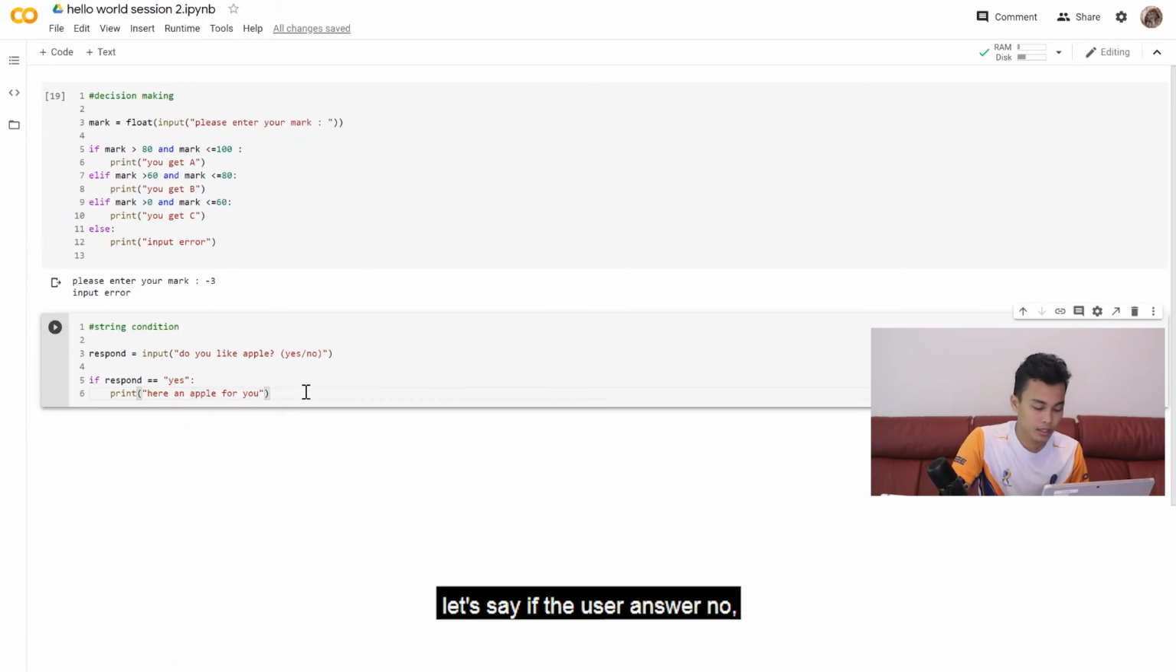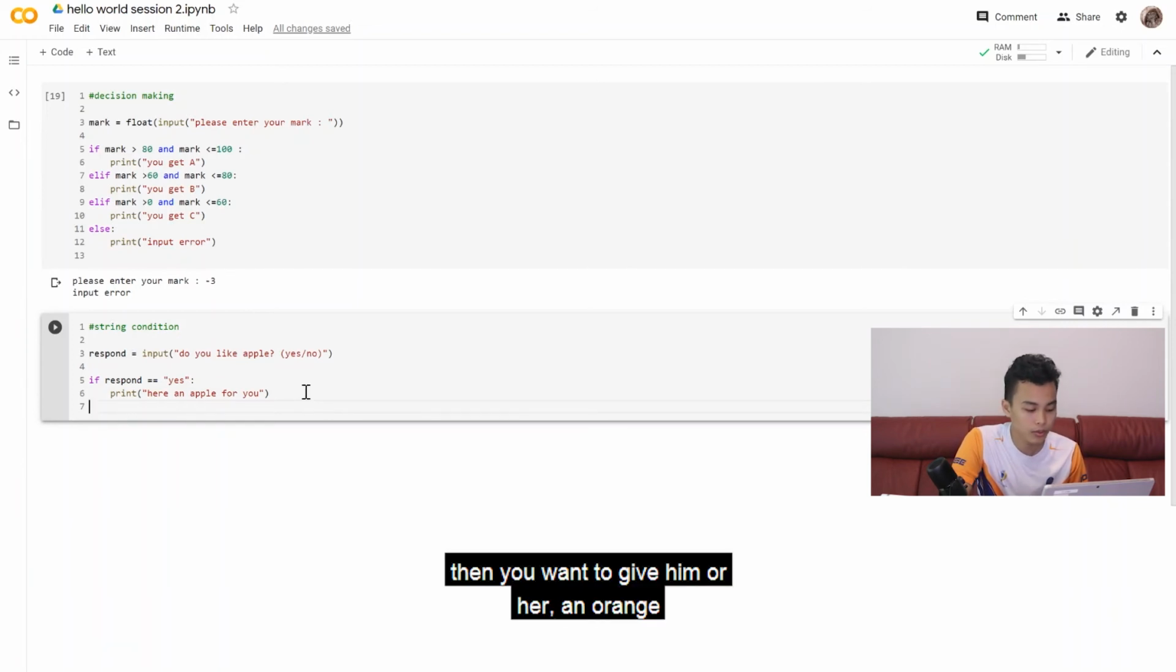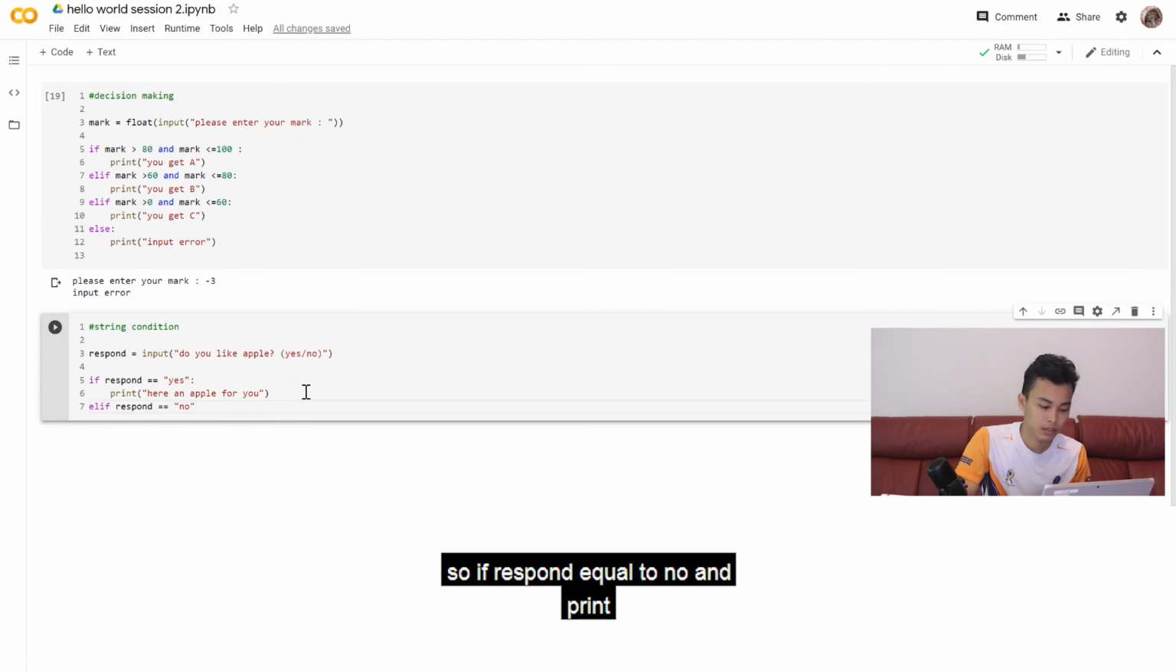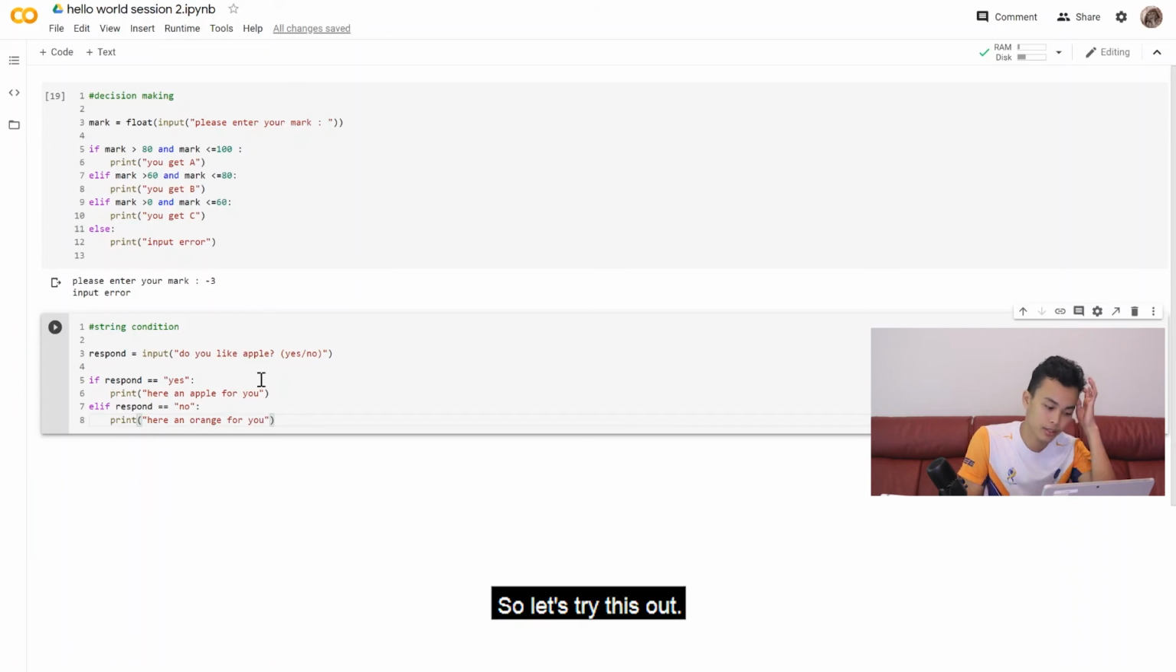And let's say if the user answers no, then we want to give him or her an orange. So, if response equal to no, print "here an orange for you". So let's try this out.